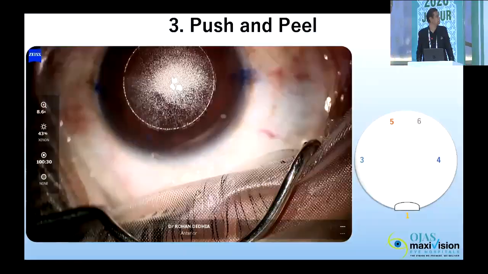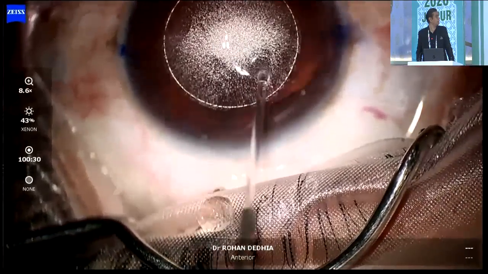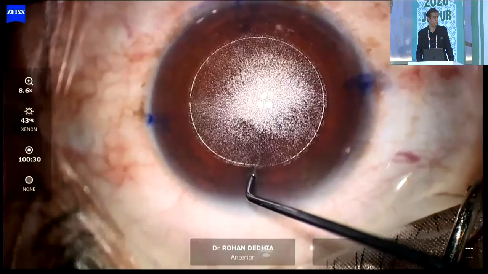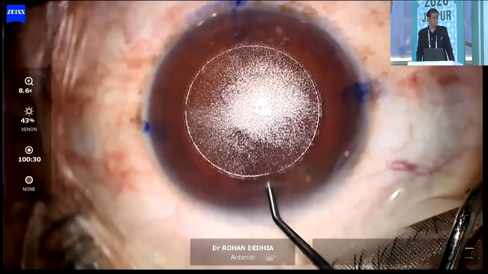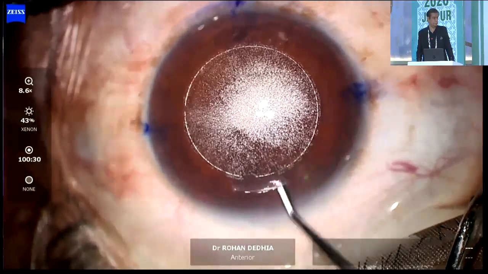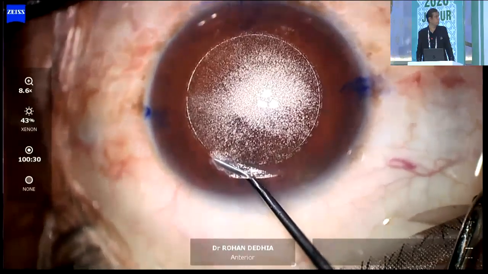In the push and peel technique, we push the lenticule to the other side halfway and then peel the lenticule first on one side, in the clockwise manner, and then in the anti-clockwise manner, releasing it from all sides and then extracting it out through the 3 millimeter opening.